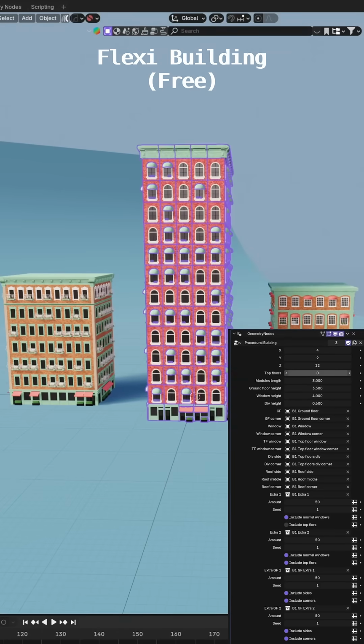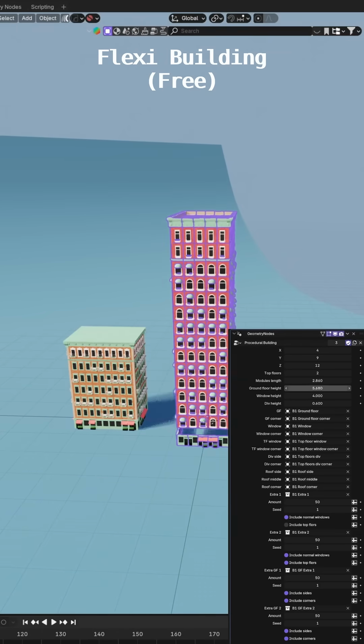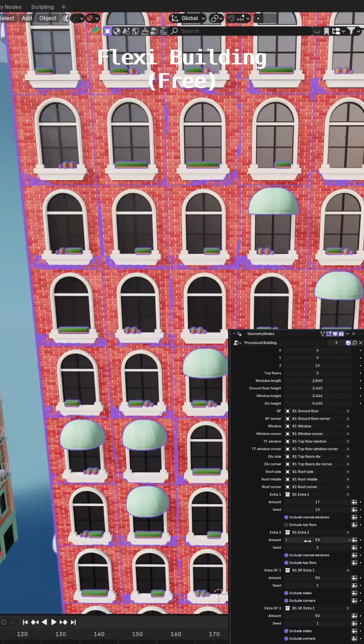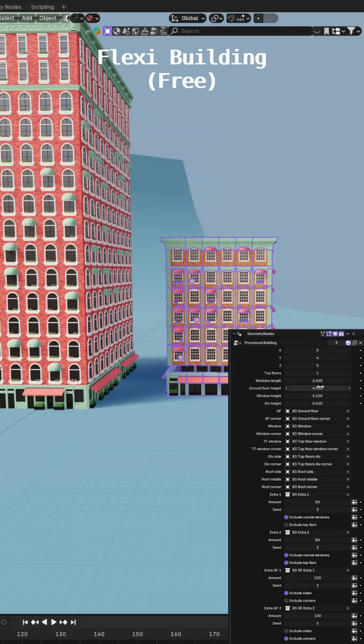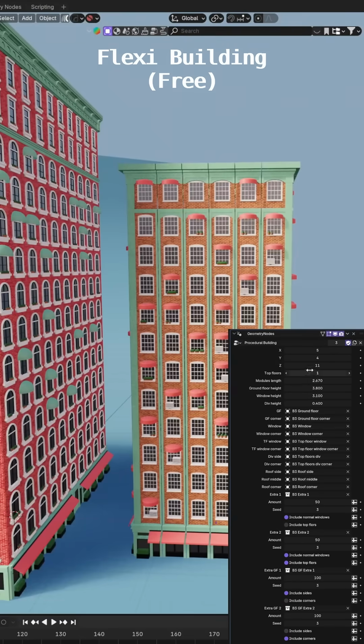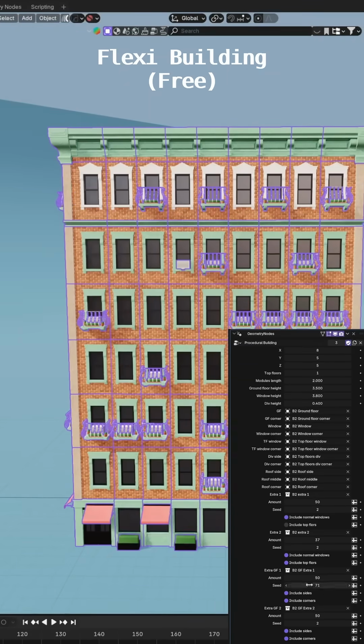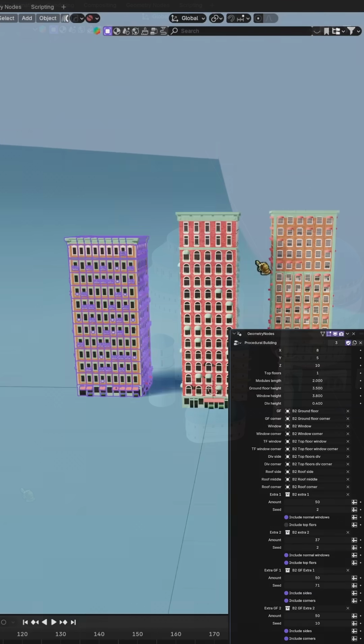Flexi Building. This free add-on lets you create fully procedural buildings right inside Blender using geometry nodes. You can tweak height, width, window patterns, materials, and much more in real time. It's quick to set up, incredibly flexible, and perfect for rapidly populating city scenes or experimenting with unique architectural designs.